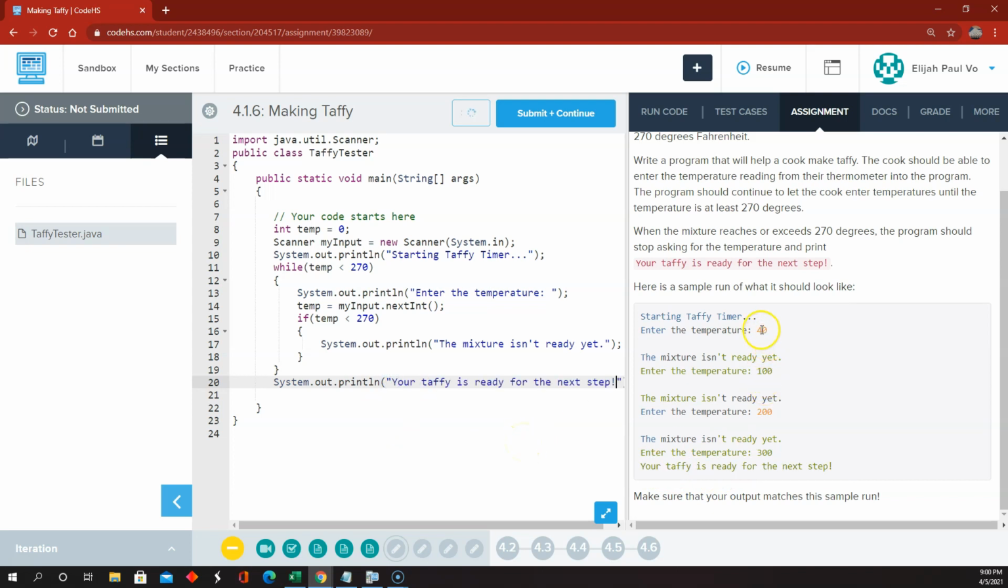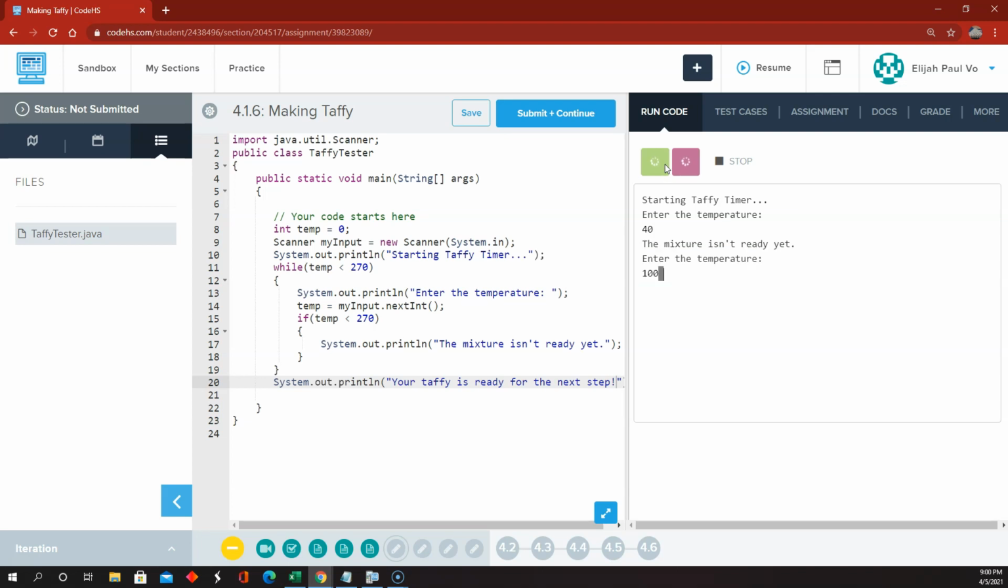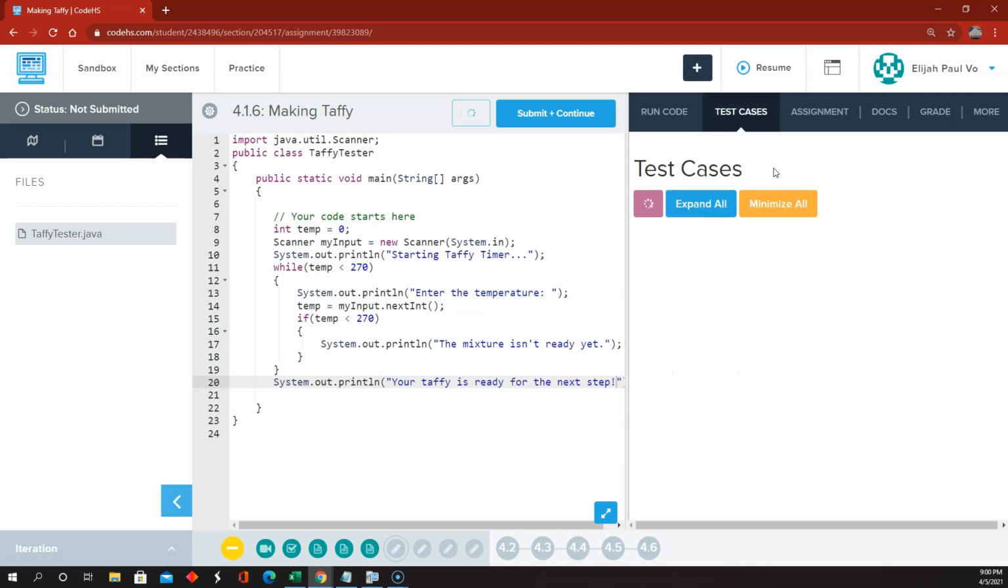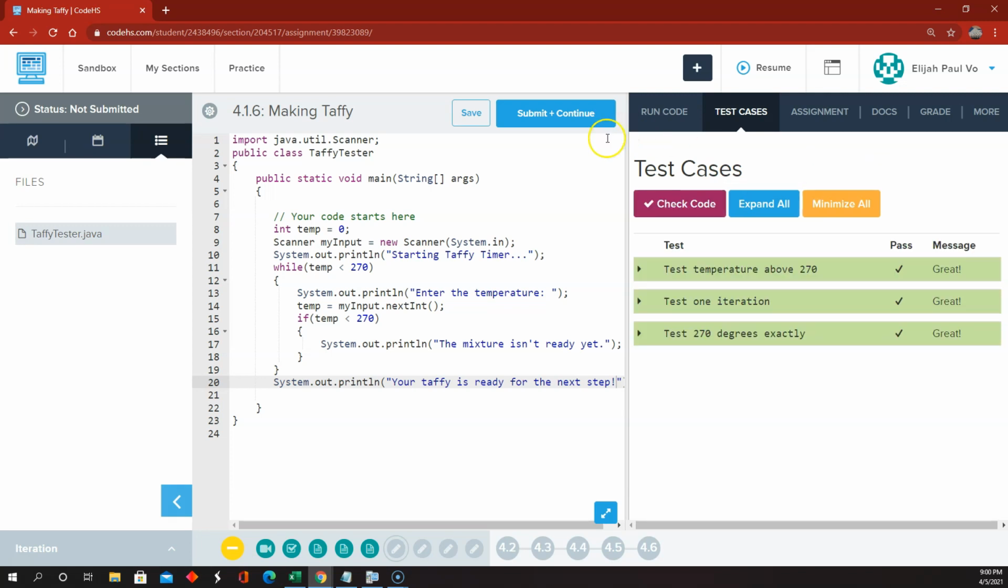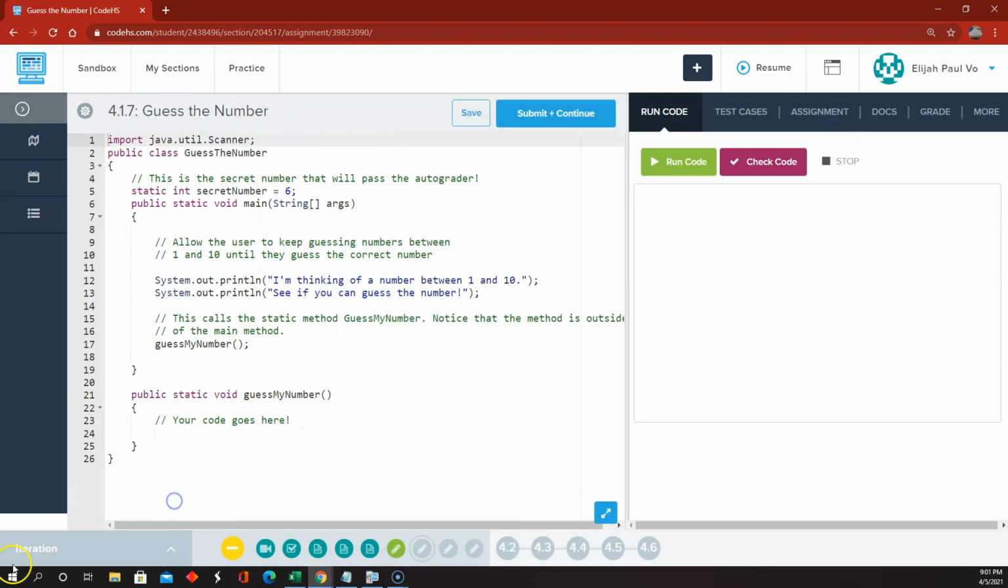So let's see, they did 40, 100, 200, 300. So let's run this and see what happens. Enter the temperature 40, 100, 200, 300. I think that's all we need. Okay, done with 4.1.6. On to 4.1.7, which is guess the number.